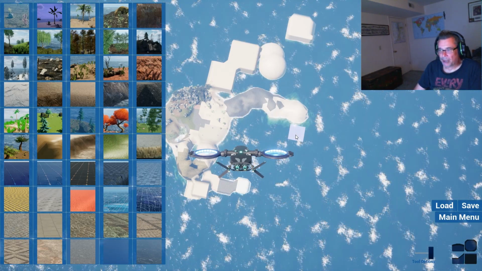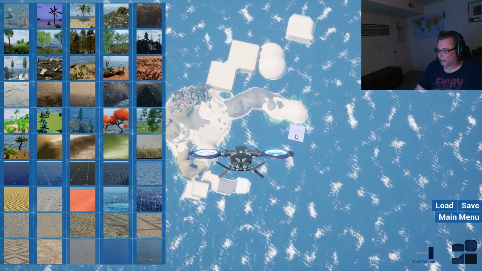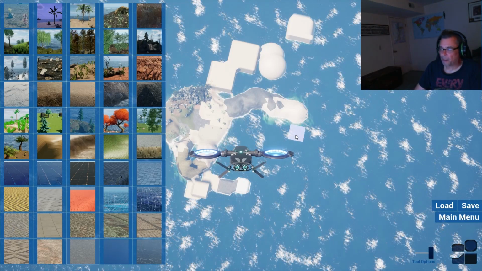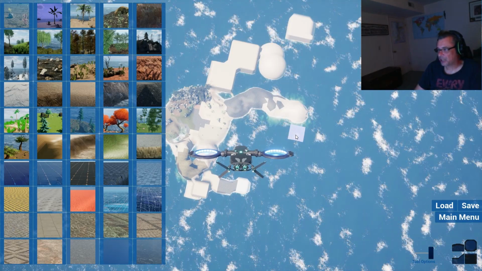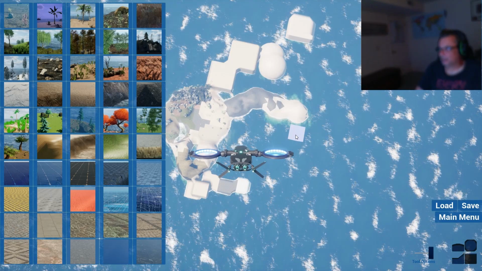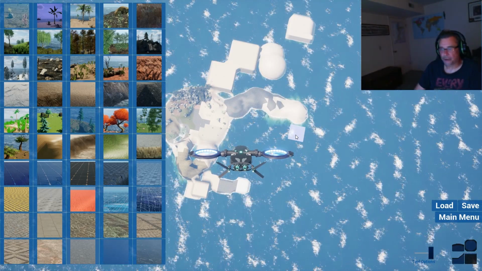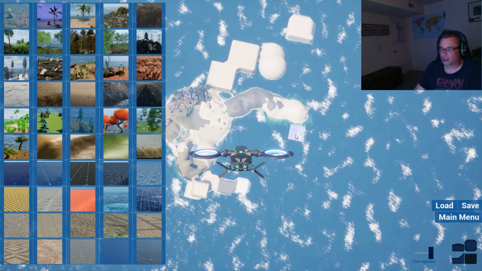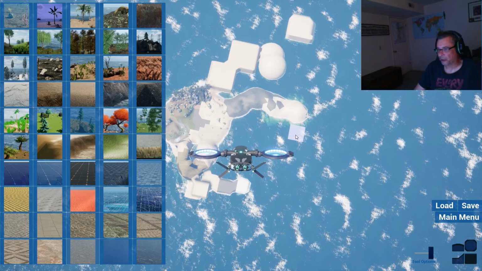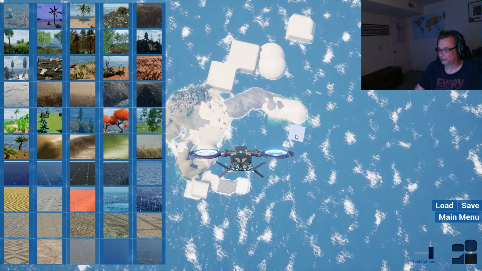Well, that's about it, and I hope to see what you guys all come up with. Remember, the continent.save file in the game directory is the file that stores this island. You can send it to your friends, and then they can open it on their editor and build onto the island and all of that.